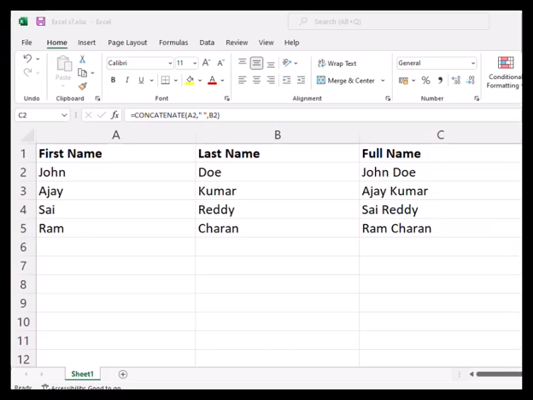We have explored the CONCATENATE function, a valuable tool for combining text strings in spreadsheets.